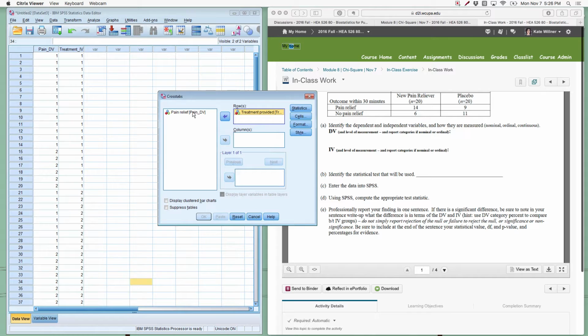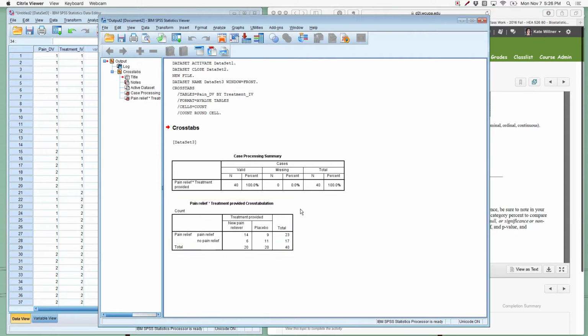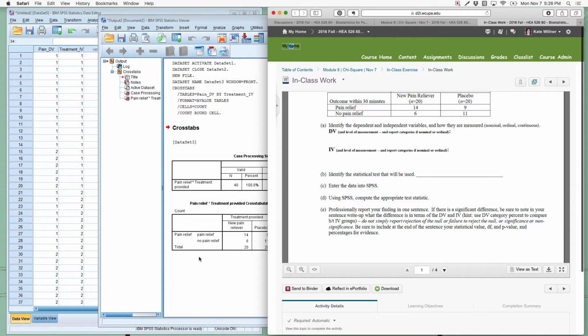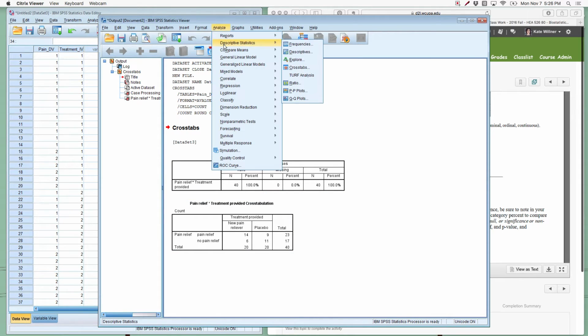Treatment provided, and no lies. I think, hold on. So we want it to look like our 2x2 table here when it comes out. So we want treatment to be the columns, and we want pain relief to be the rows. See, I get confused too. It's all right. You can play around and make sure it comes out the way you want it to look. You can run things more than once. It is totally okay.